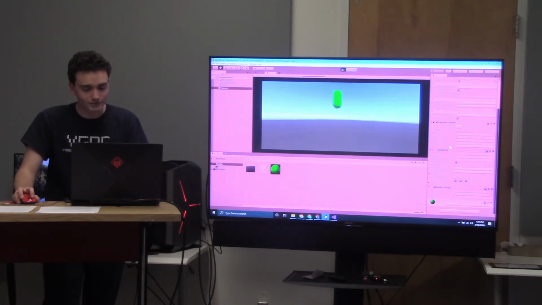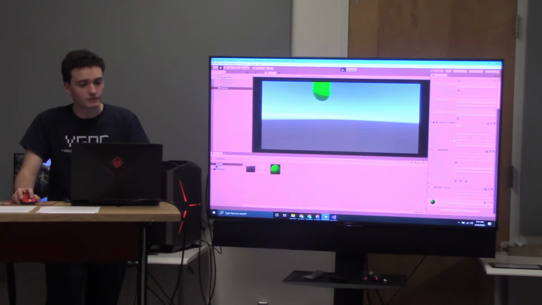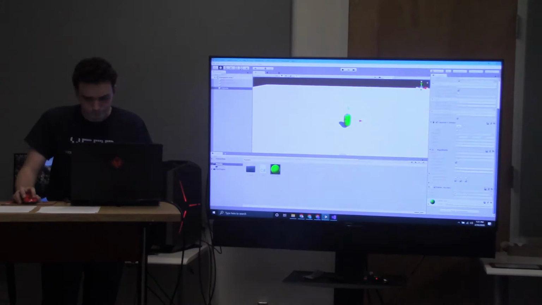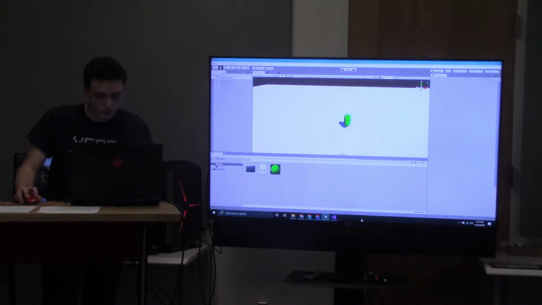Is it supposed to go forward? It should. It's pretty slow. You don't have the, do you have the speed? Oh, yeah, that makes sense. Yeah. That makes sense. Can you add that up? That'd be good.